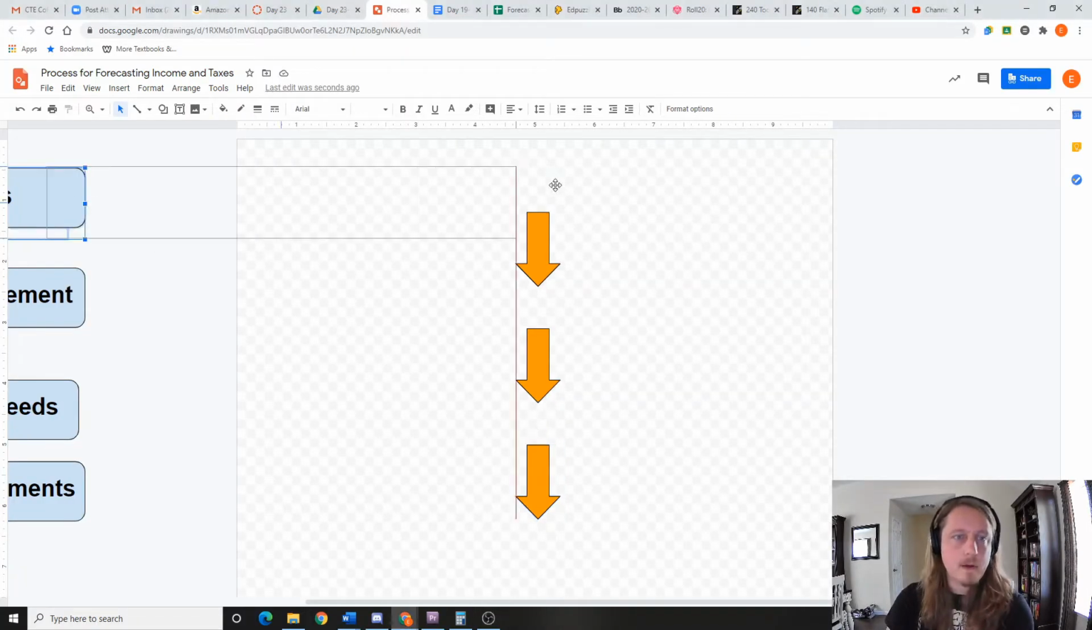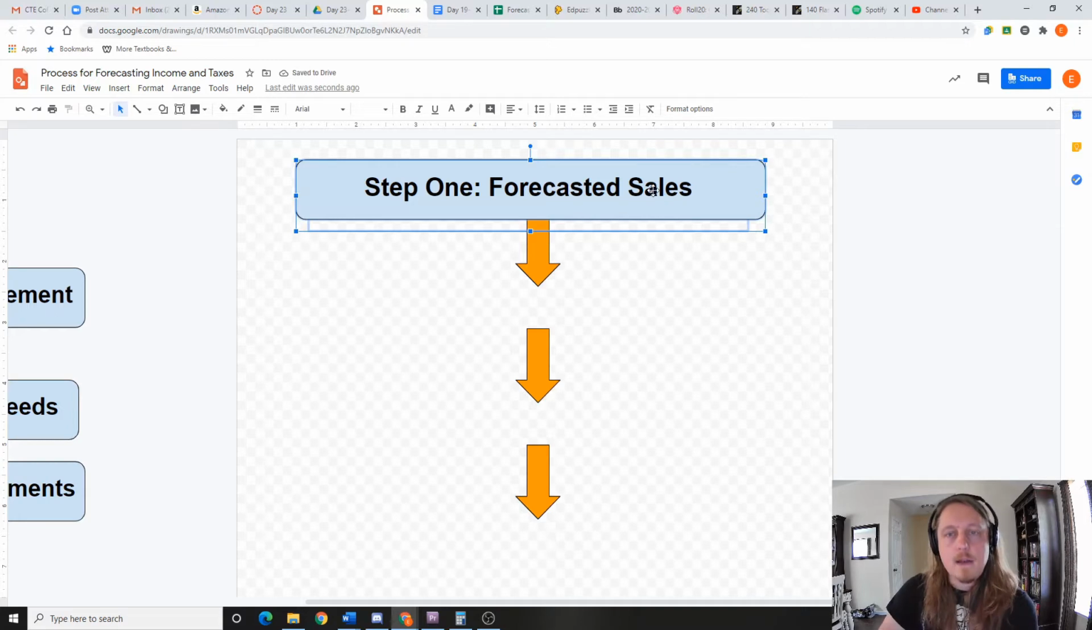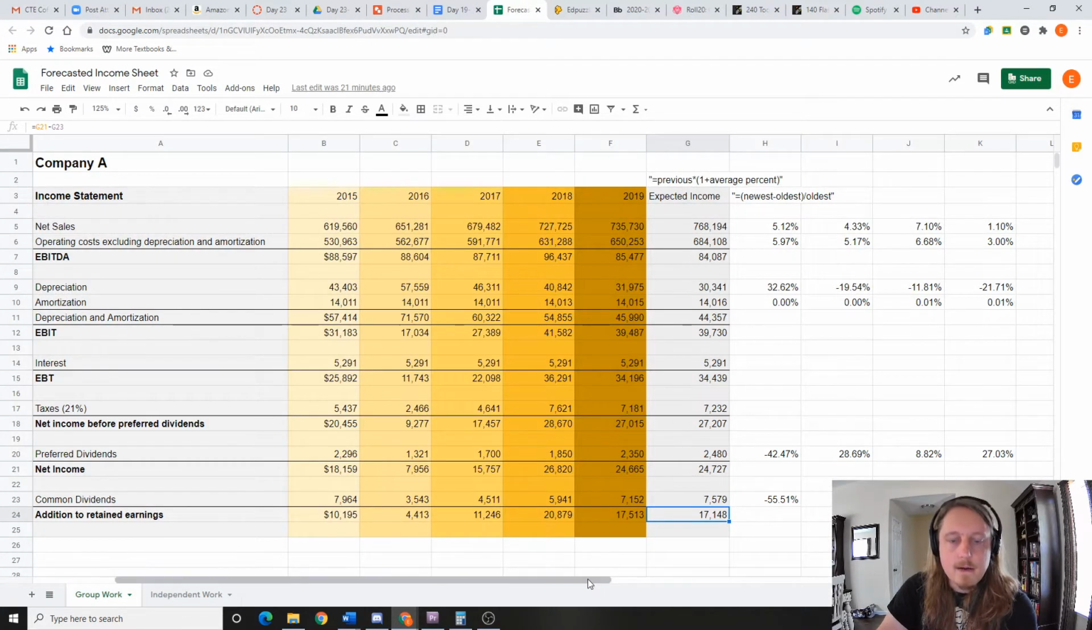So let's look at step one. Step one is forecast your sales. So that's kind of like how an individual would predict what their salary is or how much money they're going to make in a year, right? And so that's what a corporation has to do, is they have to figure out how much money we're going to make this year. And so this right here is a forecasted income sheet that's finished. We're actually going to fill it out together in a video either tomorrow or after the weekend, depending on when this video is made. But I'm going to just go over the basics of what's going on here.